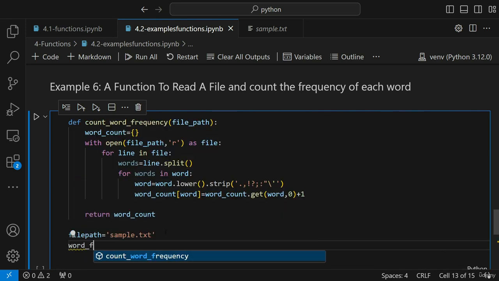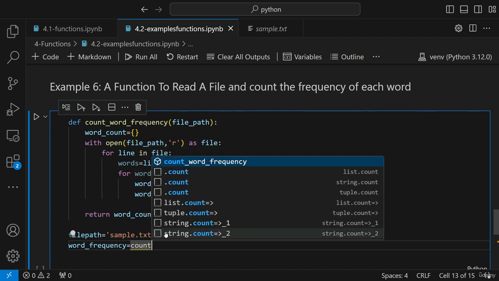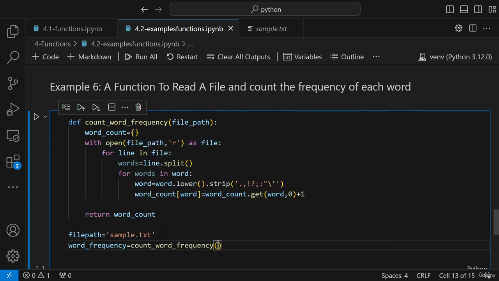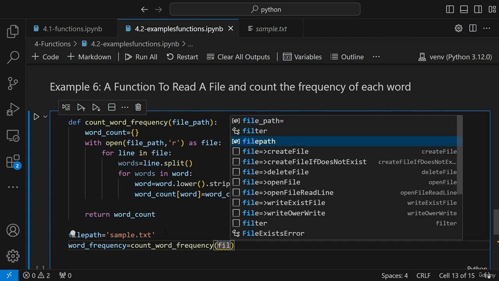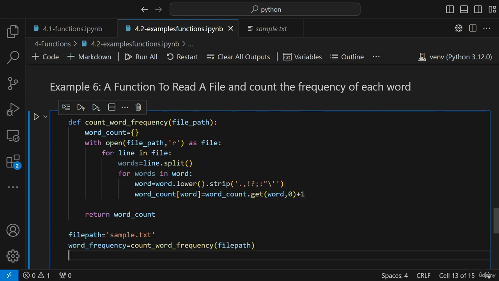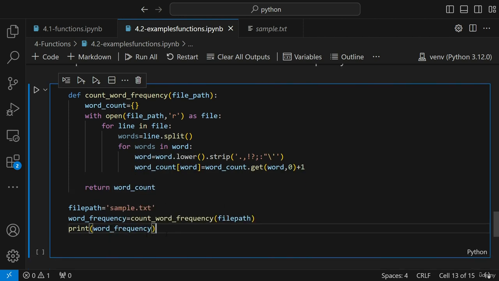Then I'm going to use word_frequency is equal to count_word_frequency, and then I'm just going to give the file path. So this will basically be my file path. Now, after this, I will just go ahead and print the word frequency. Now see, each and everything is done. Let me execute, and always make sure, guys, the indentation is the main key thing. Many people may face problems if your indentation is not correct.